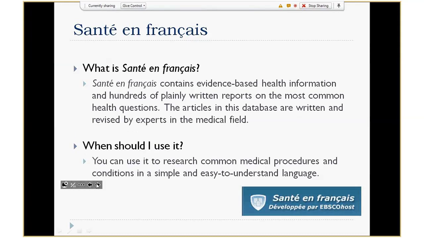And finally, our third one is Santé en français. So Santé en français contains evidence-based health information and hundreds of plainly written, so easy to understand, reports on the most common health questions. The articles in this database are written and revised by experts in the medical field. So their language is simple and easy to understand, and it also offers an interactive map of the human body, which you'll see screenshots of coming up. Which will help the database's user find full text articles related to every part of the body. It's quite useful, and you'll see that as we go on.